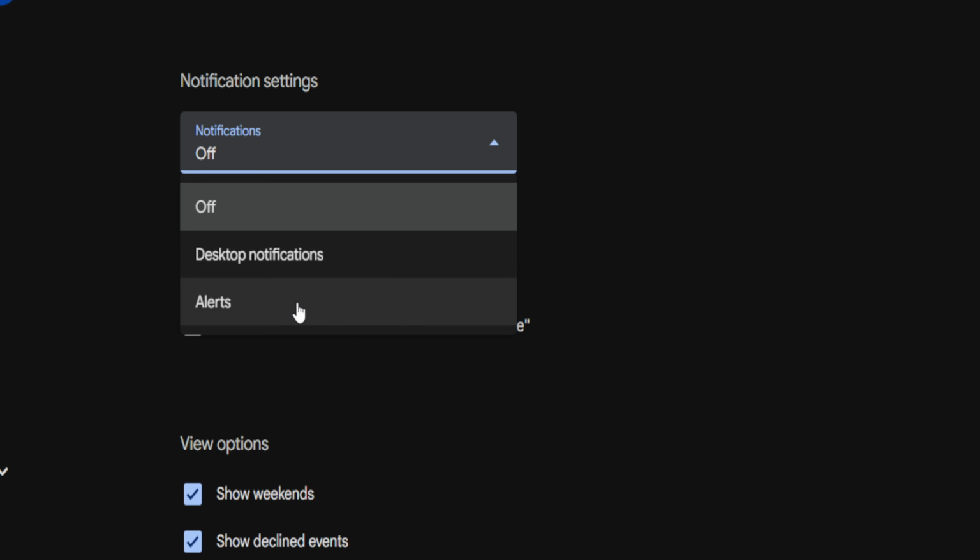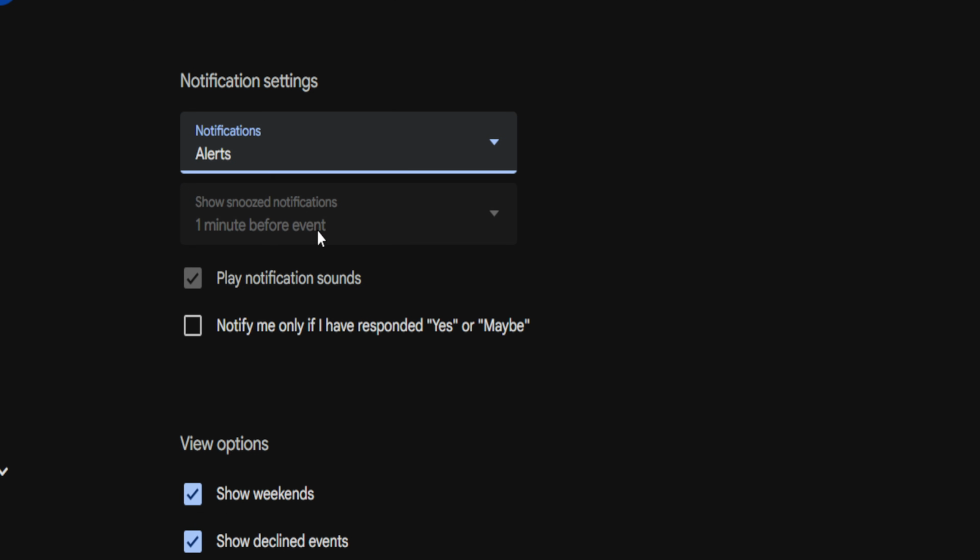Next, make sure the desktop notifications option is checked. This is the key setting that allows Google Calendar to send pop-up alerts to your computer when an event is coming up. If this box isn't enabled, you may not see the reminders, even if notifications are turned on elsewhere.